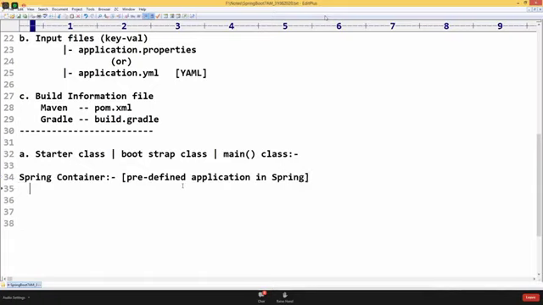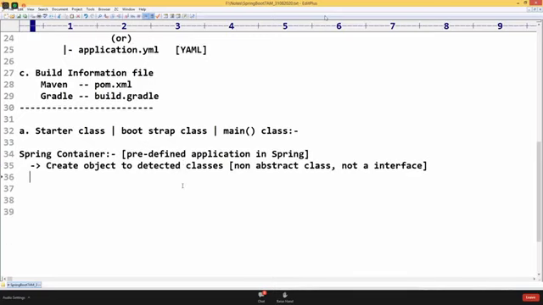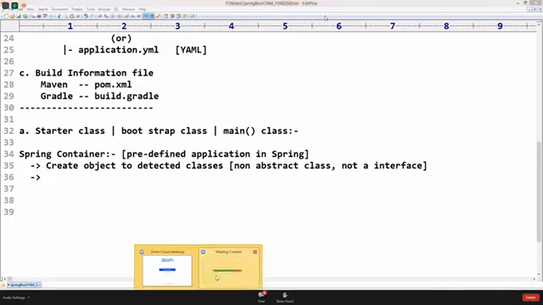Okay, it's a predefined application, Spring, that works with memory. What it is going to do here, observe: create objects for detected classes. Those must be non-abstract classes. It should not be an interface, because for interfaces and abstract classes we cannot create objects. Remember, step one, it is going to detect the class and create the object. So in simple terms, creating the object for detected classes, as I just mentioned here.